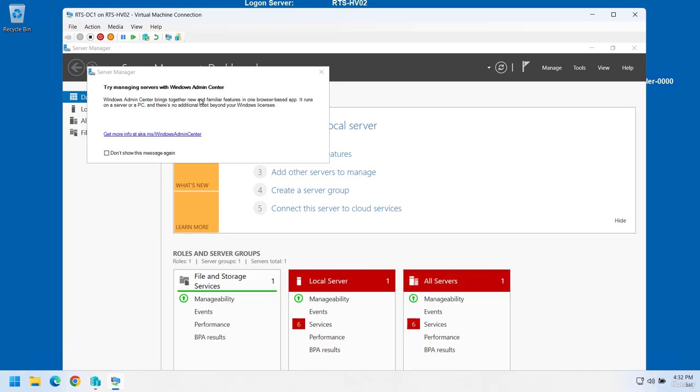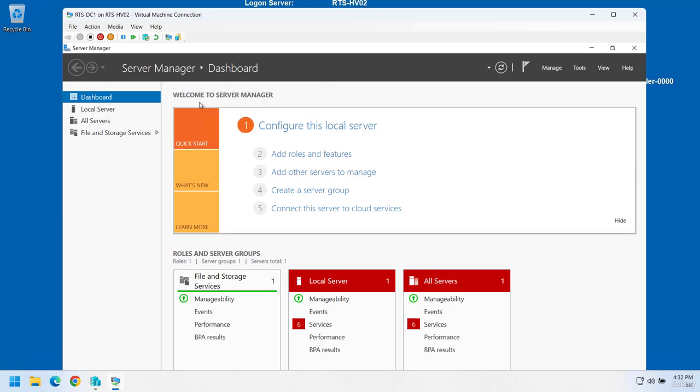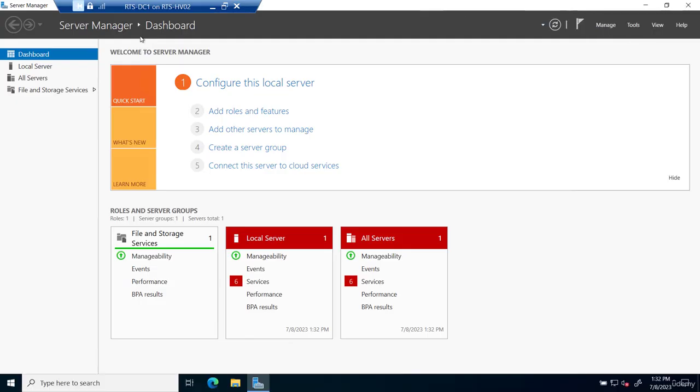I'm going to close some of these pop-ups here. And I'm also going to put this in full screen. I'm going to go to View, Full Screen Mode. Now we are inside of the virtual machine itself. Our install is complete.